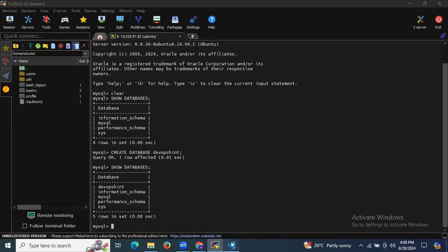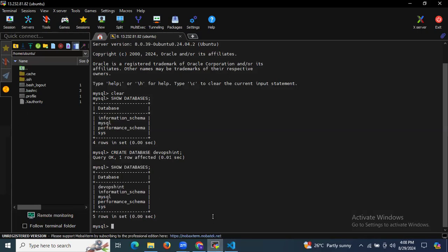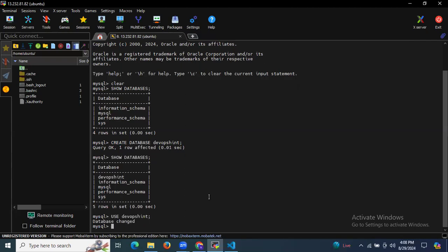Now in this database, if you want to create a table, then you can create a table. How? First of all, you need to switch to your database. The command is use, and then your database name. My database name is devopshint. Now as you can see, database changed. That means we have successfully switched to our database.